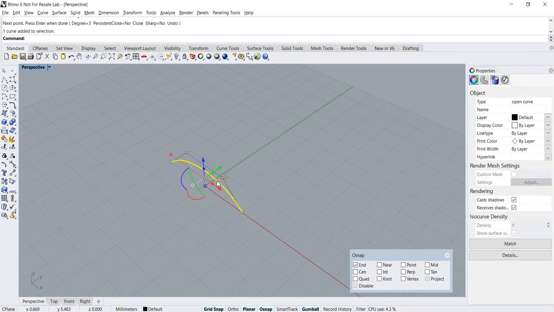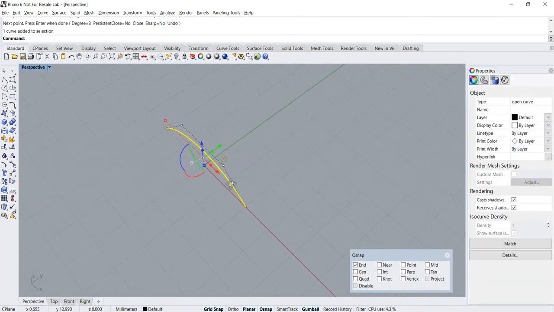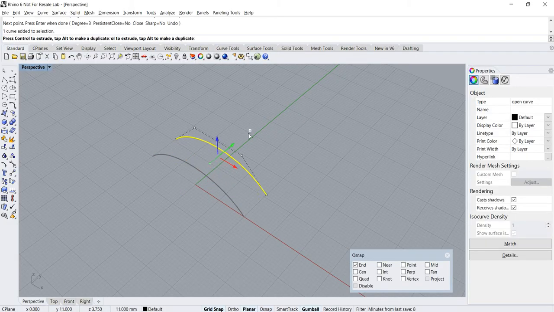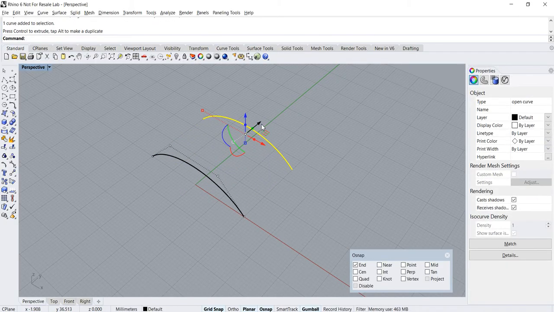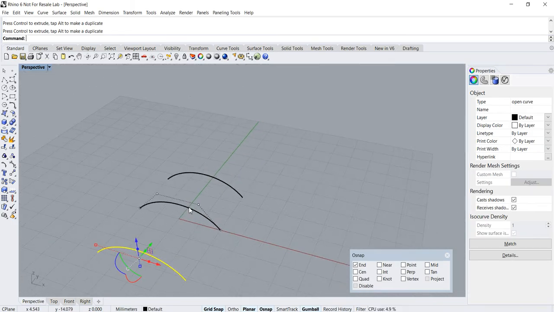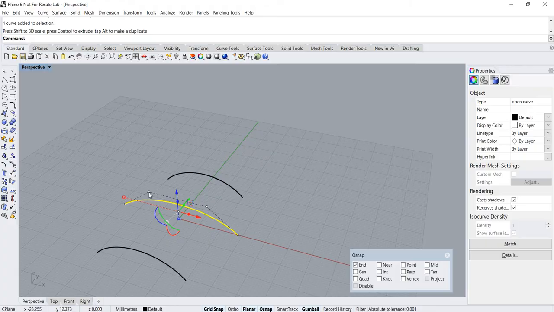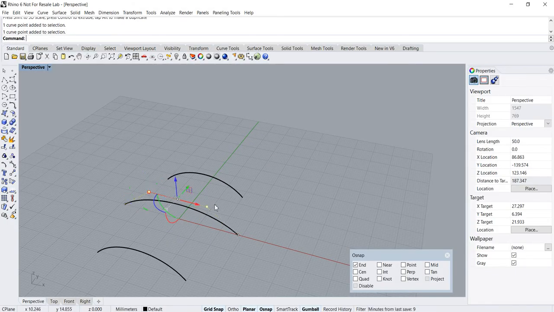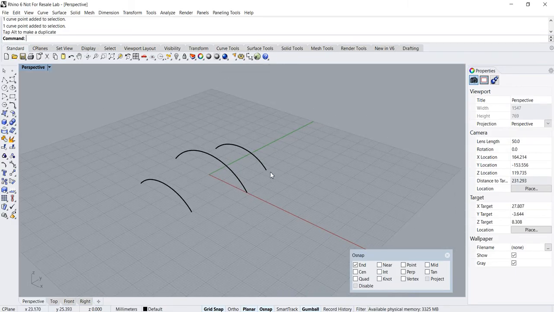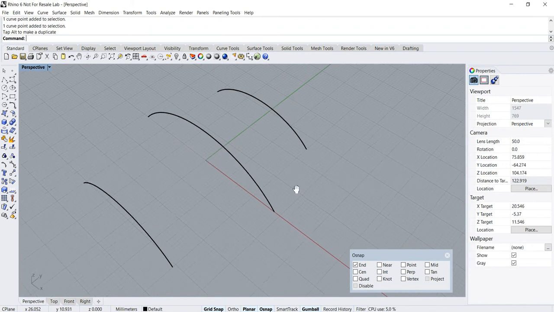So I'm going to practice the duplication by pressing and holding the Alt key and dragging on the arrow of the gumball. So I press and hold Alt, drag the arrow, and I'm able to do a duplicate. I want to make this a bit bigger here and maybe also drag this a bit higher. So you can see that I have three curves. Now I want to demonstrate the loft.